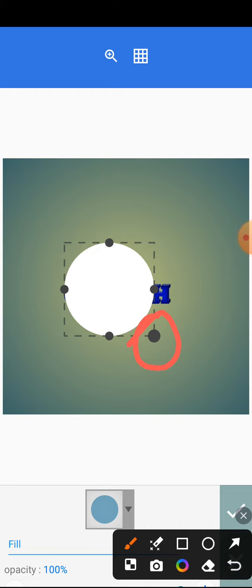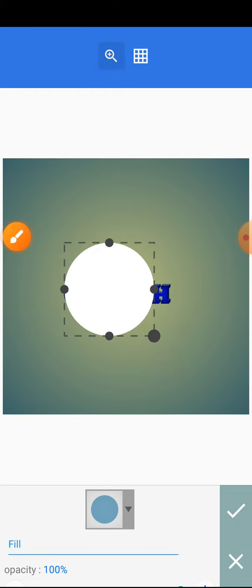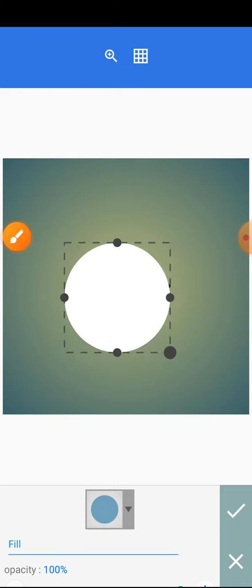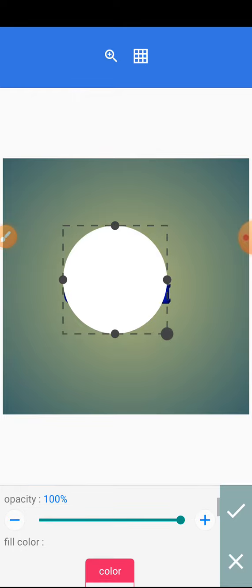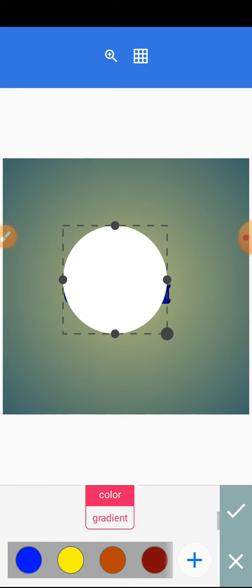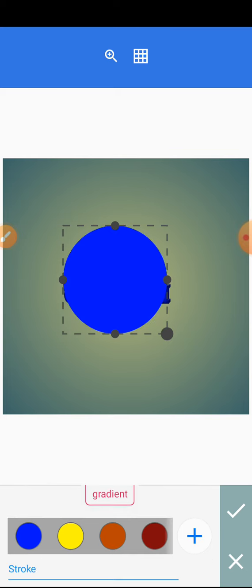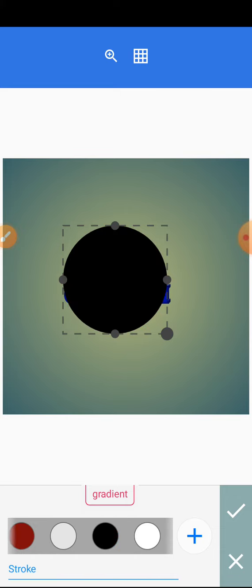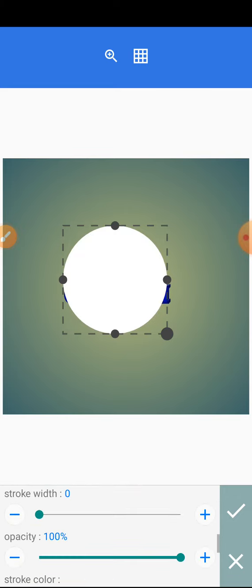Okay, so let me quickly do that. You see how it is becoming, and then under that you can control how opaque the circle or your shape should be. You can give it a color. Okay, you can give it different colors that you want. Okay, so that is it. And you can give it a stroke.